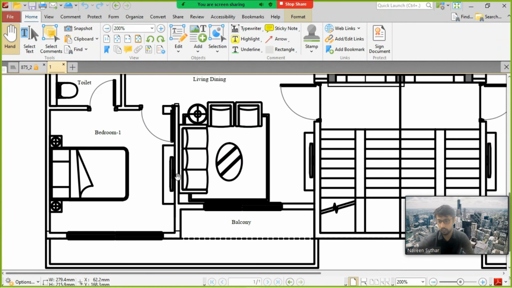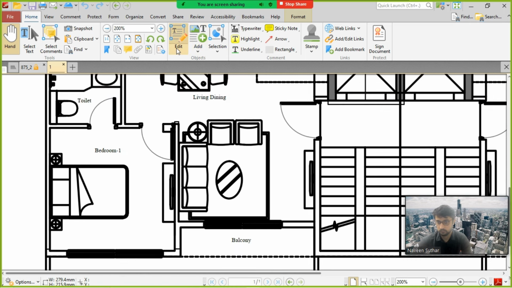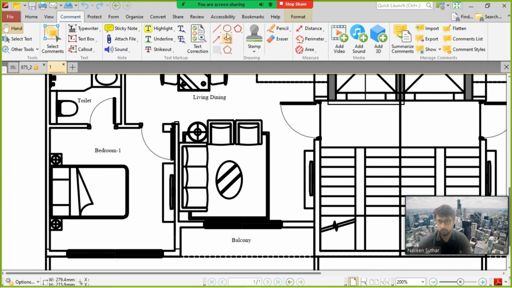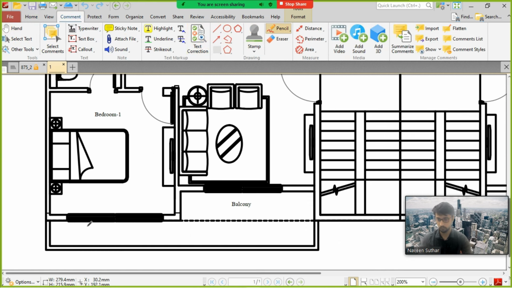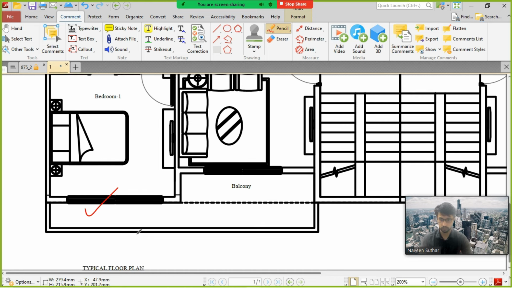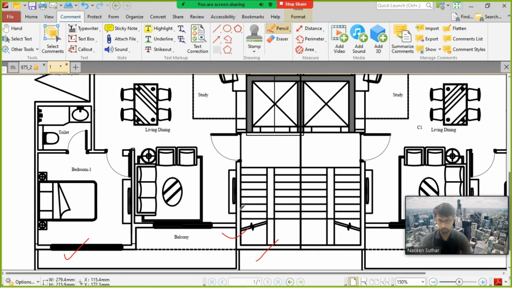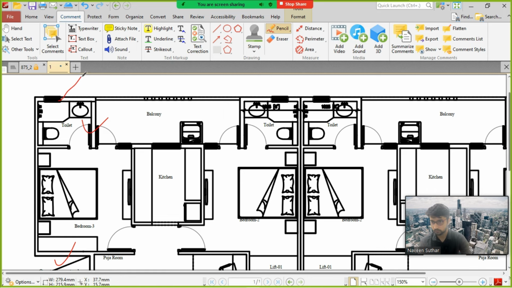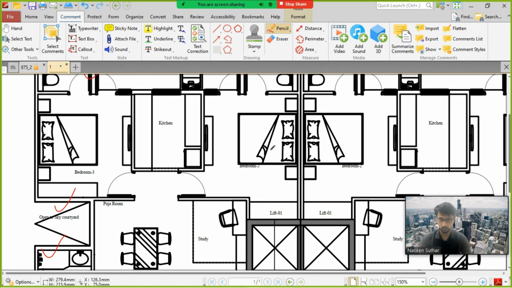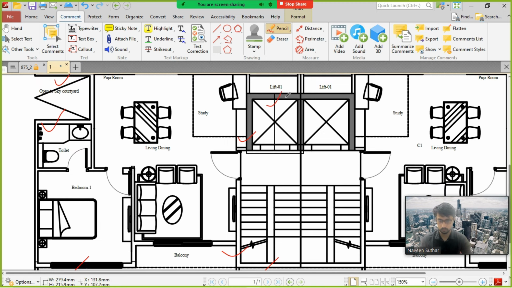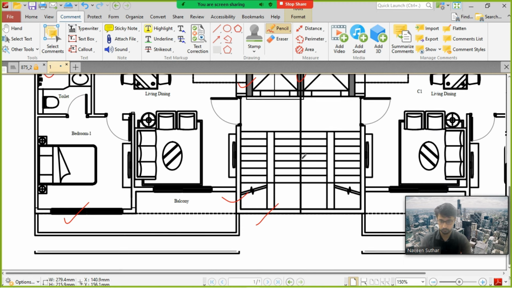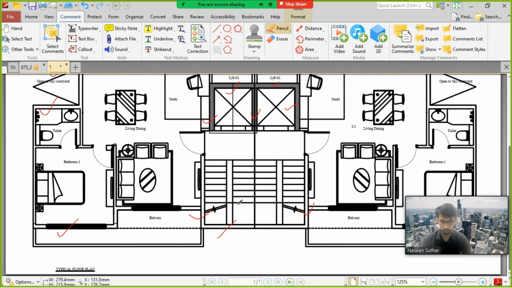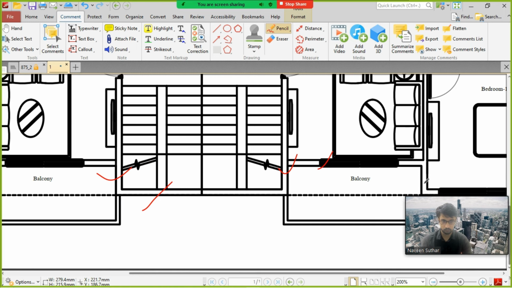So what you have to do, go to comment and go to the pencil. Okay, and I think this one is 150, and this one is also 150, and this one is 150, this one is 150, this one is 150, this one is 150, this one, okay, and this one, this one, this one, this one, and this one. Okay, this one is 150, this one is 150, this one is 150.